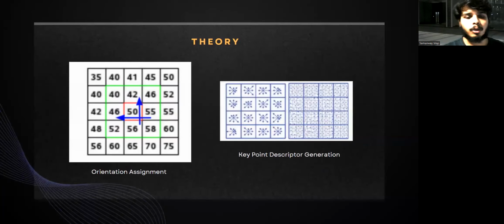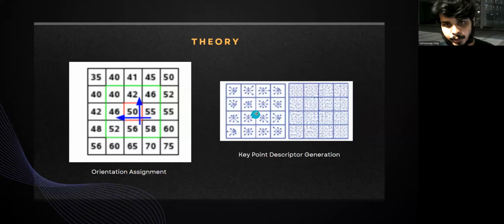The next portion is orientation assignment. We have the key point, and the key point should be invariant to rotation. Through this matrix, we can compute the gradient, which is basically the difference of its vertical neighbors and the difference of its horizontal neighbors. After that, we take the 16 neighbors of the key point, and we form a key point descriptor, a vector kind of structure.